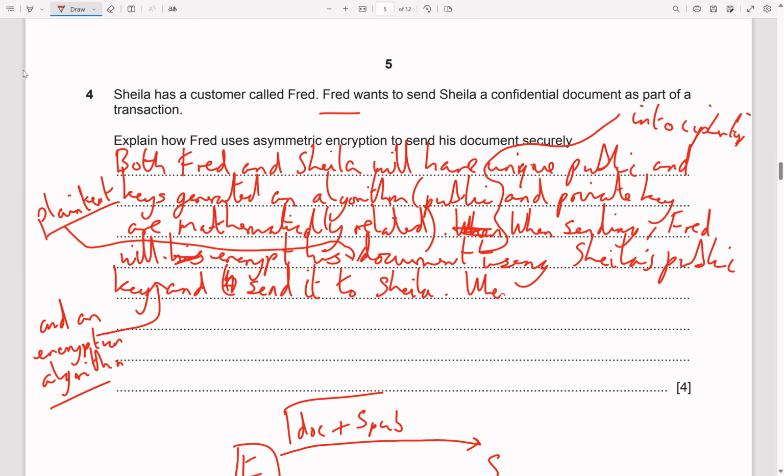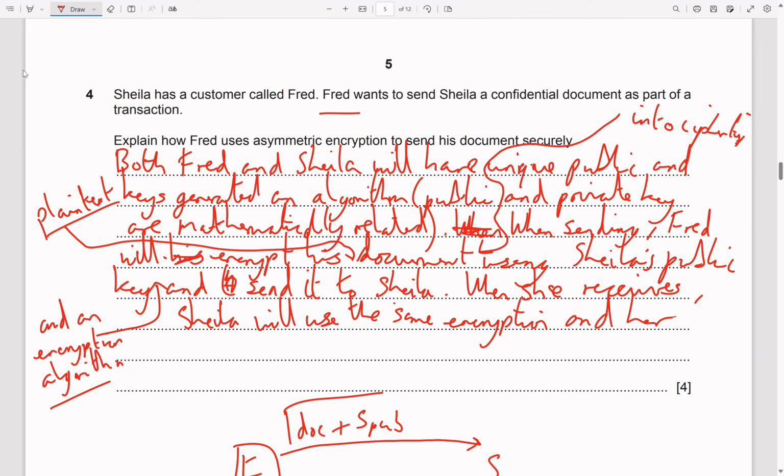When she receives it, Sheila will use the same encryption algorithm and her private key in order to decrypt the document. I think that should be enough.